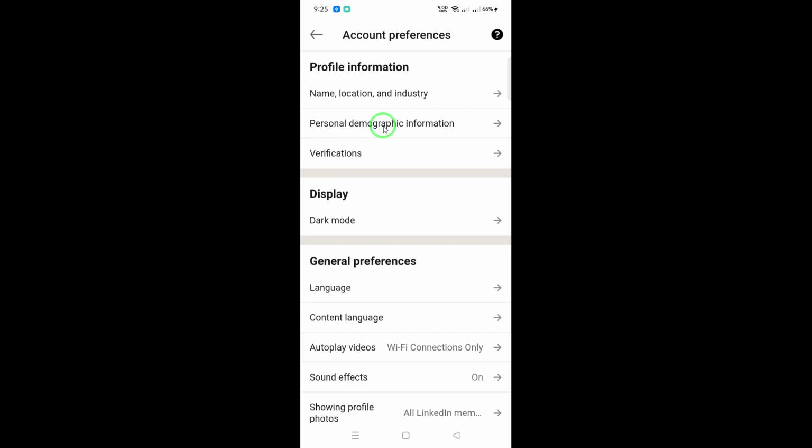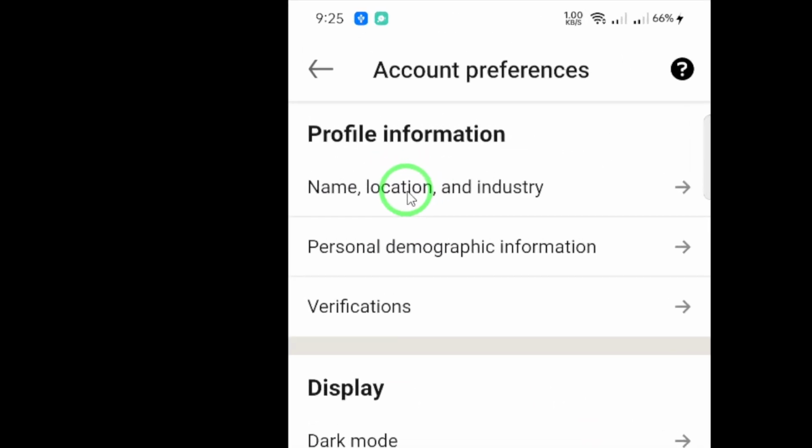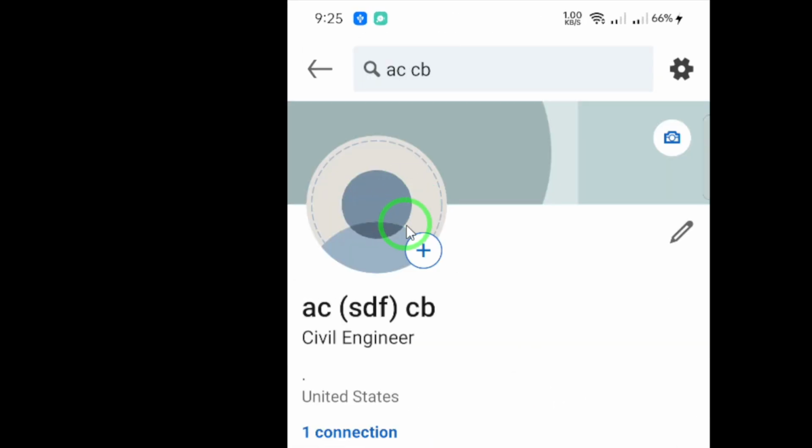Next, you'll want to find the Profile Information section. Under this category, click on Name, Location, and Industry. This will lead you to a page where you can edit various aspects of your profile.